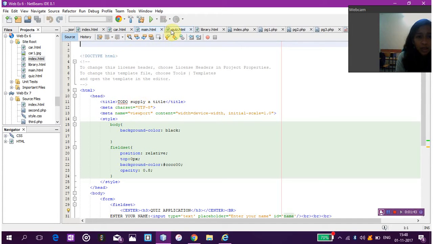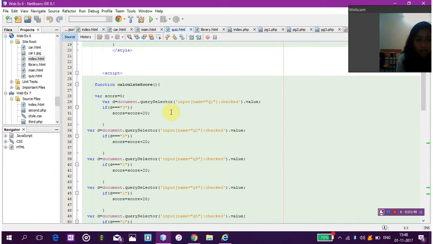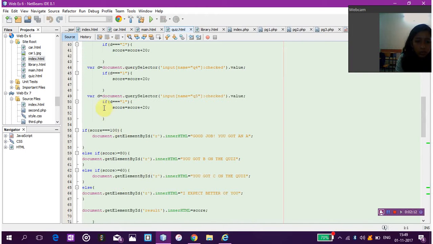Then once you click on the quiz.html, you have different functions to calculate the score. If the score is 0, then the score will be 0 plus 20. Then if the value is equal to 3, you give score plus 20. And in the document, when you select the query name as Q, input name is Q3, then the value is score plus 20. And if the input name is Q5, then the option value will be 1. If the answer is 1, then again score plus 20. So for all the questions, if the answer is correct.